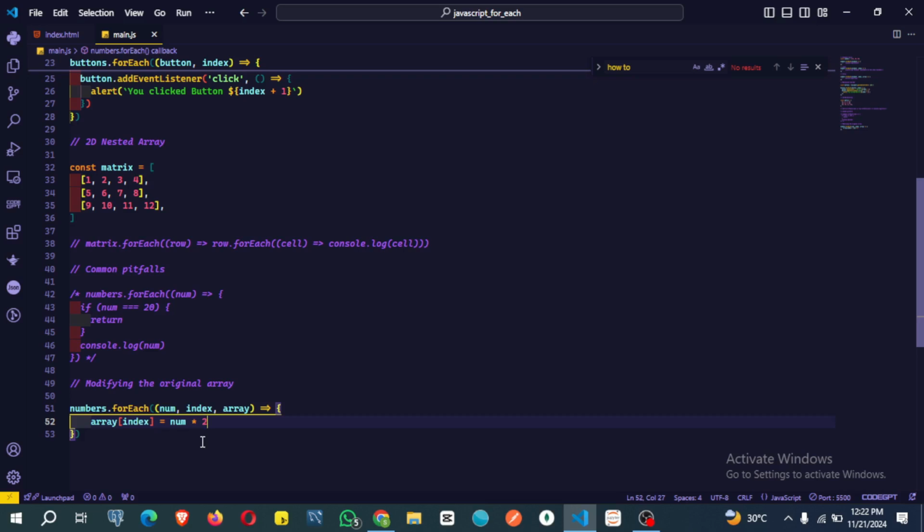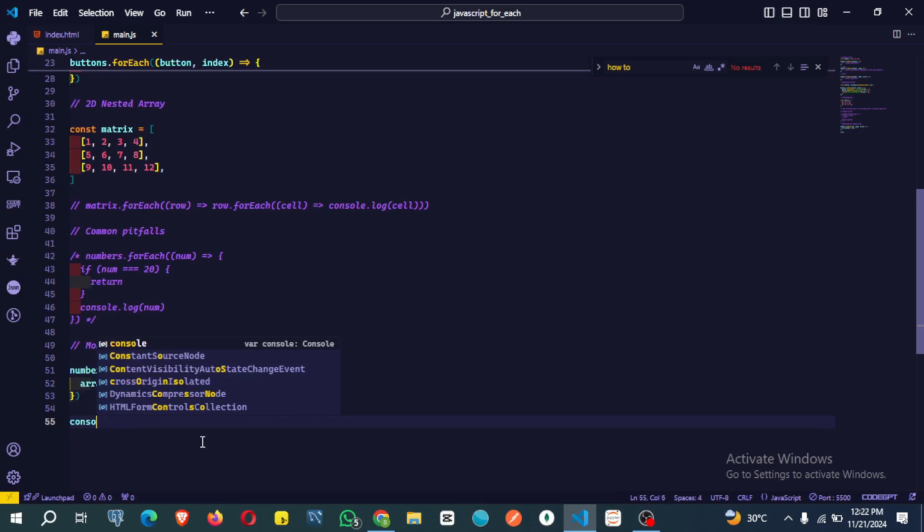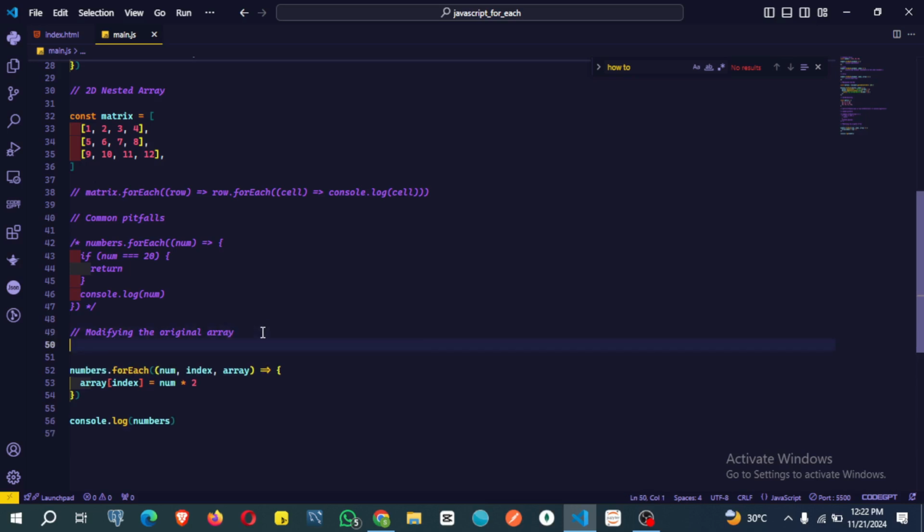Can you see? Let's now console.log the original array, the numbers we are having, and see what we have here. In the case of this, we want to modify this, but by default, the forEach method does not mutate the array.